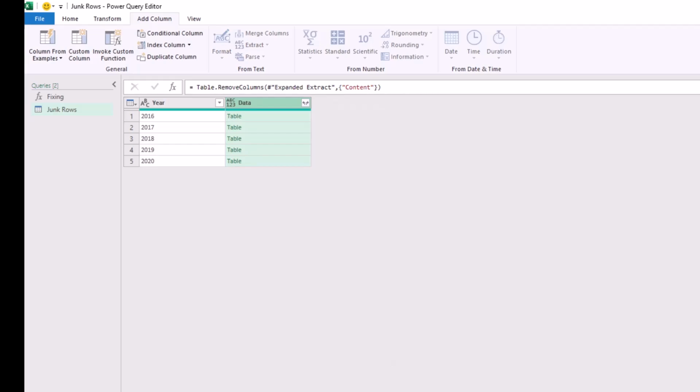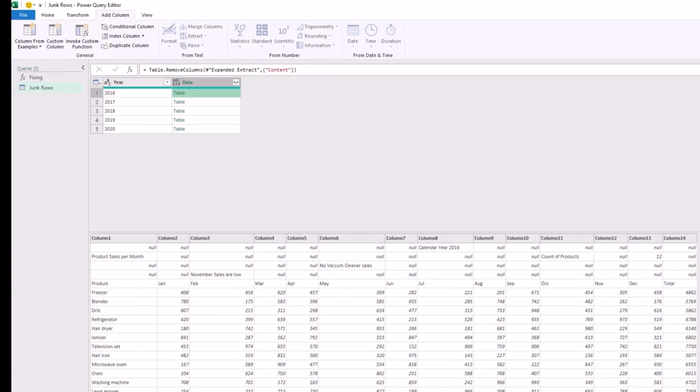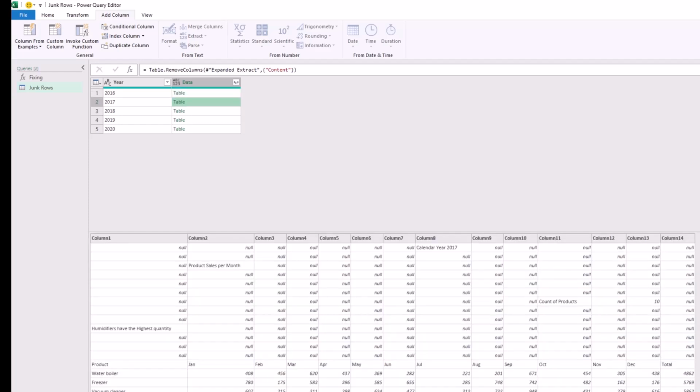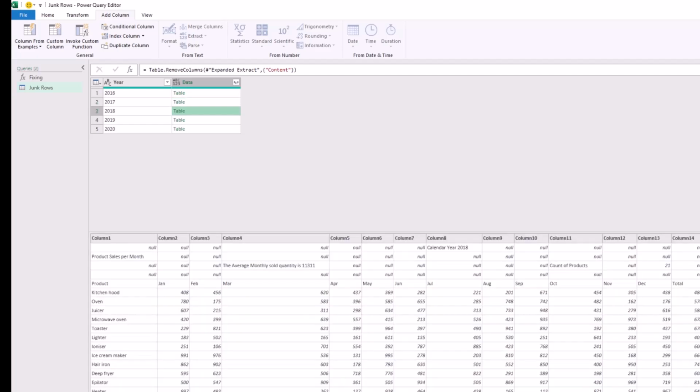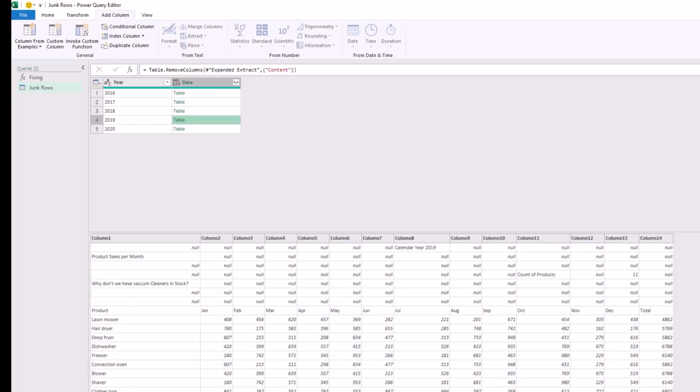Now if I click to the right side of table in the data column, this is the real data having the problem. For 2016, the one that I used as a model for creating my custom function that I named Fixing, I have 4 rows of junk data. When I click on the next table for 2017, I have a lot more. And you can see the data with the same structure below the junk rows. If I click on the next file, 2018, a different number of junk rows in each file. We need to run all the steps in the custom function named Fixing on each one of these tables.